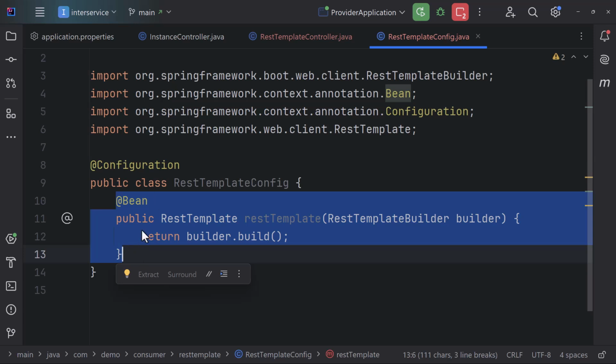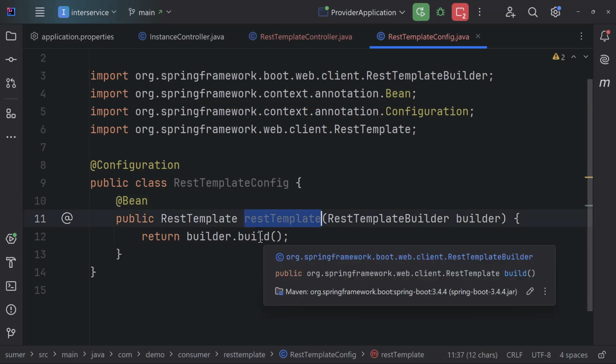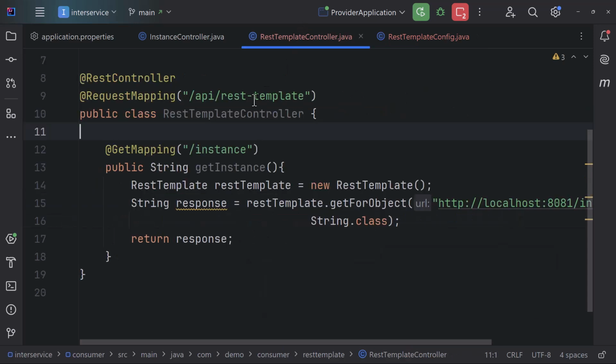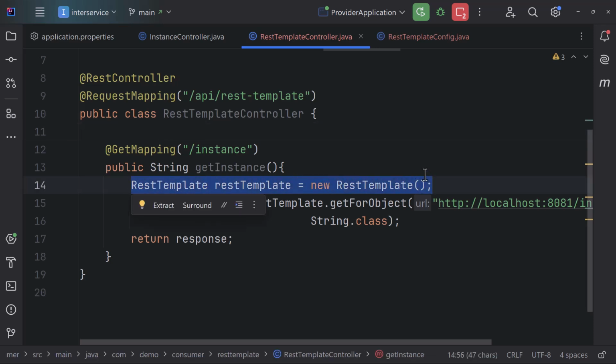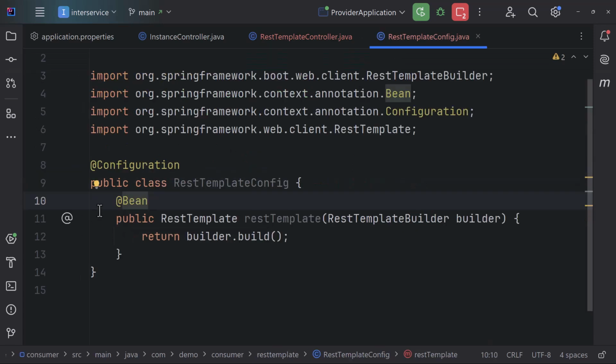So tomorrow if you need to add some additional configurations to REST template, interceptors, timeouts, or any other configuration changes, you just have to do it in this central class, which is giving this REST template bean to the entire project, right? And you don't have to look for all the places where REST template is being used and where you are instantiating it. So that is avoided, and it saves you from a lot of hassle. So that is why I'm choosing this approach.